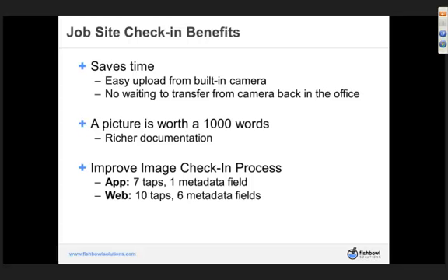Again, comparatively, checking in a photo from the app is about 7 taps. Doing it on the web is 10. And then obviously the metadata is configurable, but a general use case on an app you would probably provide users 1 or 2 fields, whereas on the web, it could be 6 to, I'm sure all of you have seen the check-in forms that are scrollable, long, 20-plus fields.